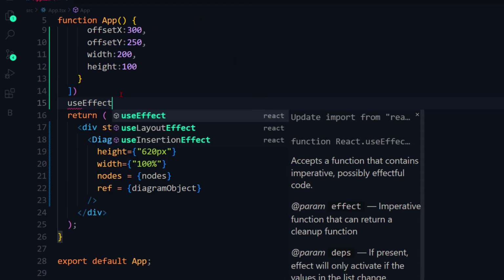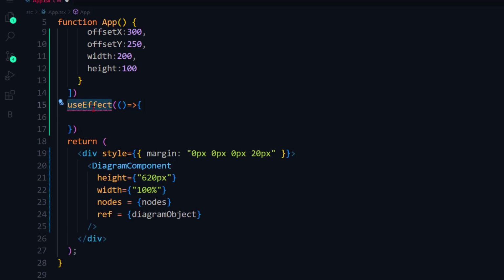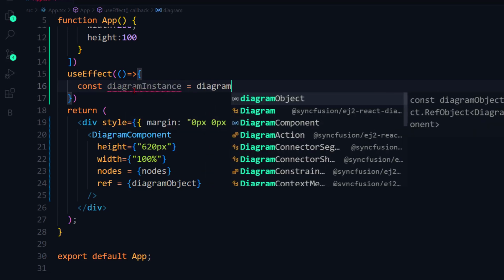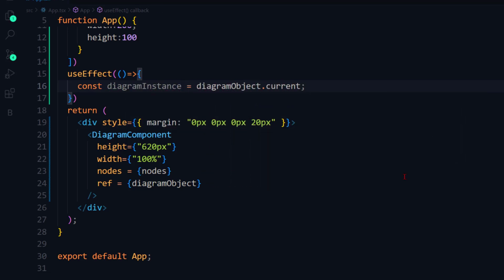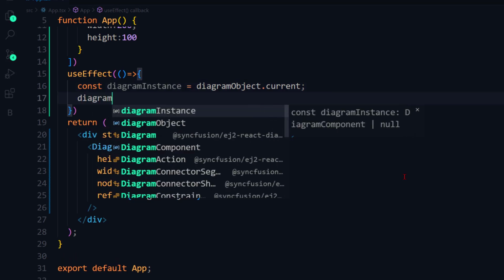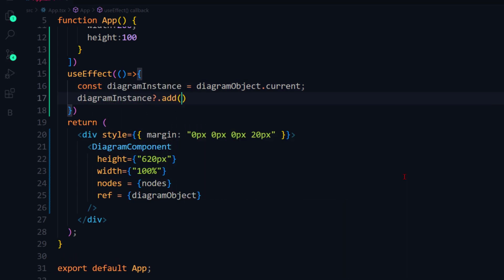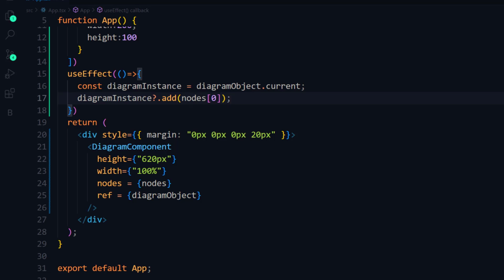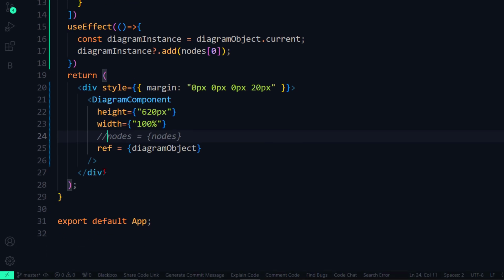I define a useEffect hook and import it from the React package. I create a diagram instance inside the useEffect hook. Using this diagram instance, you can access the diagram component related properties. To add a node, call the add method by passing the node value using the diagram instance. Then I add the first object from the nodes collection. Before executing the application, remove the nodes property in the diagram component, since I am going to load the nodes at runtime.